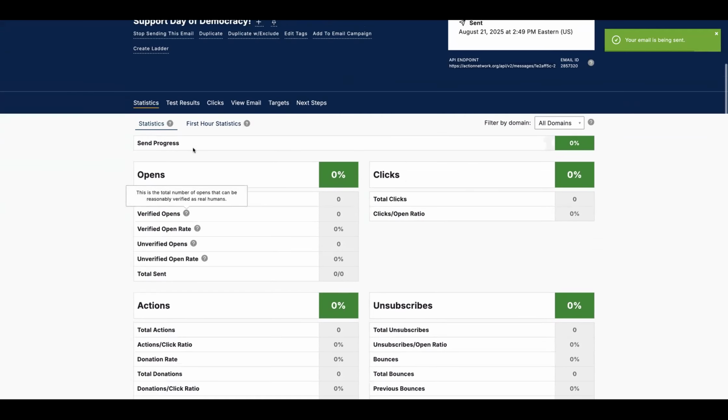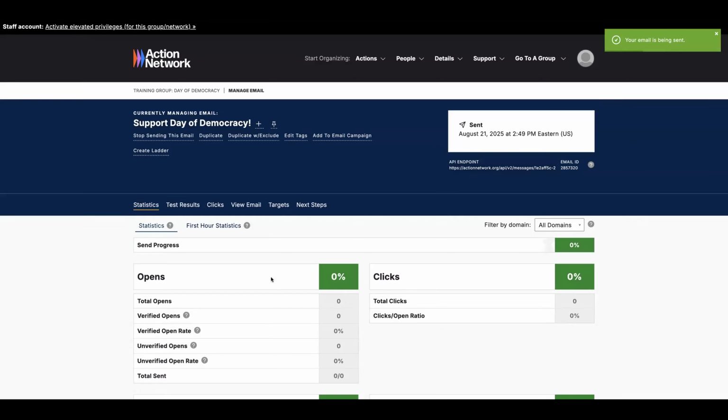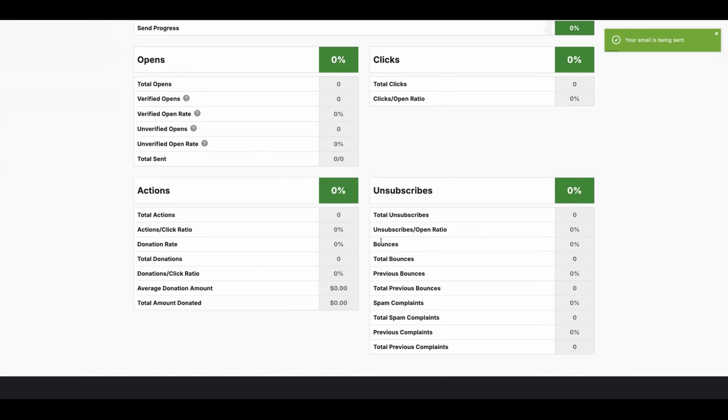And after I send, I'm taken to an email manage page where I can see key stats on things like opens, clicks, and action rates, as well as unsubscribes and bounces and spam complaints. Now, I know someone in the chat earlier asked about spam complaints, so I'm going to talk in more depth about them here. And this applies to both spam complaints and bounces.